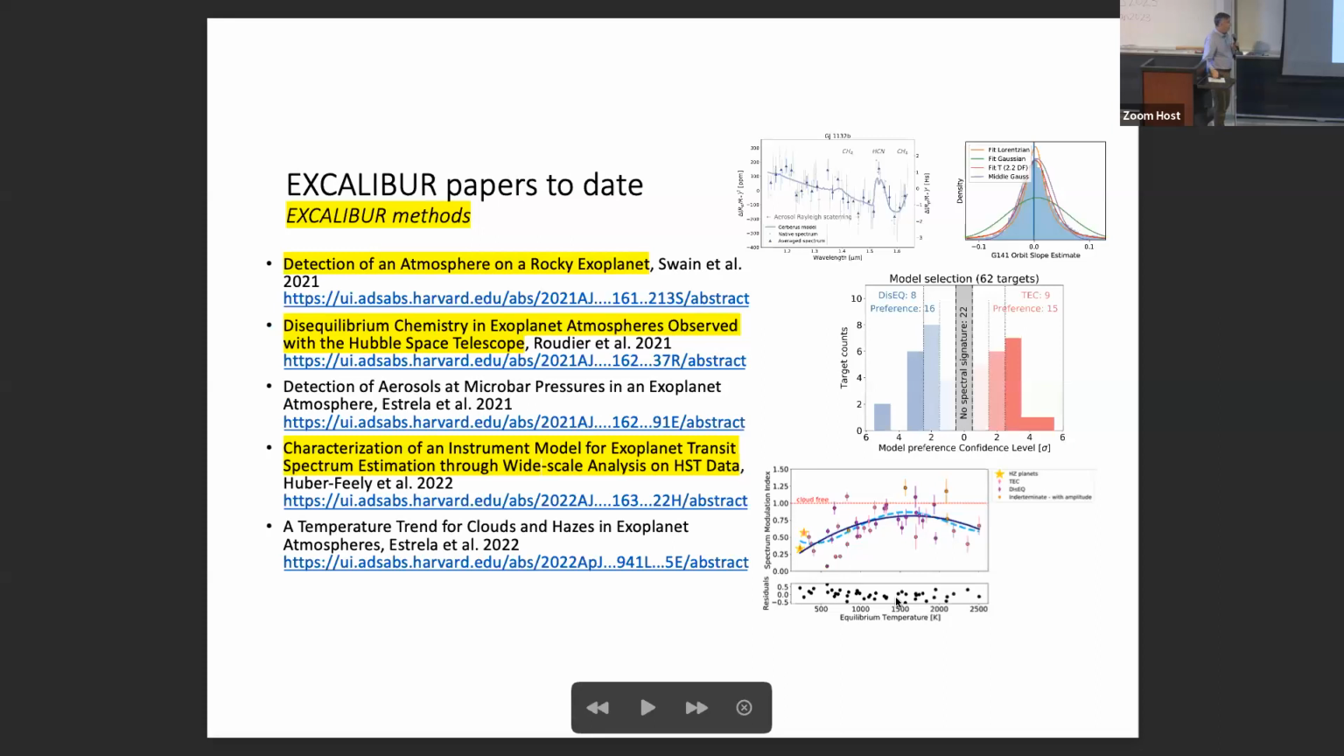So there have been 5 Excalibur papers published to date. 2 of them really used Excalibur in the way it was envisioned. The first was a paper led by Gael Roudier, which is a statistical assessment of equilibrium and non-equilibrium chemistry in exoplanet atmospheres, and that used the 62 planet catalog that we're releasing.